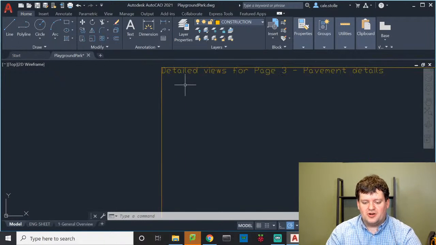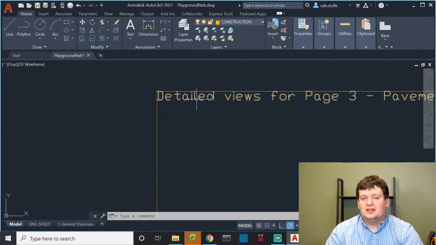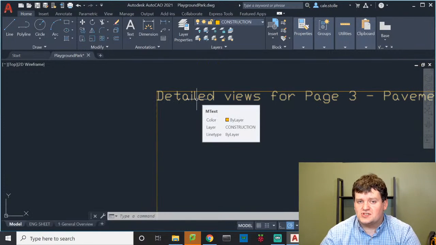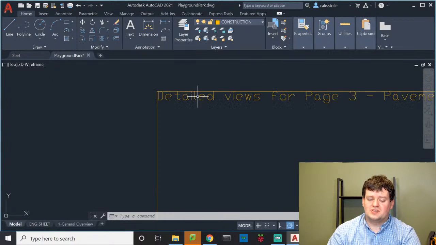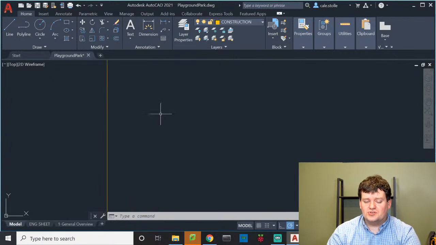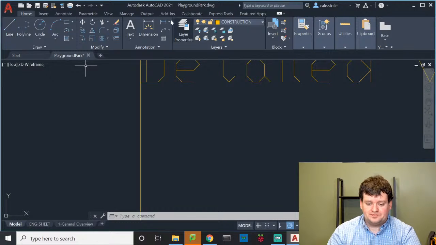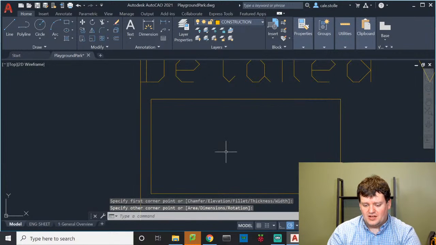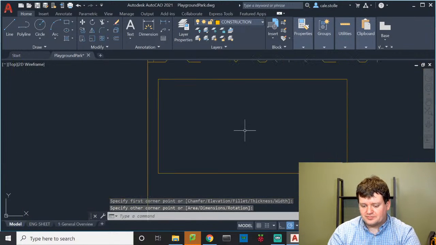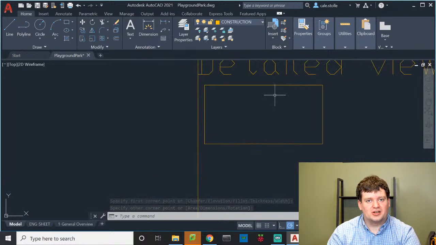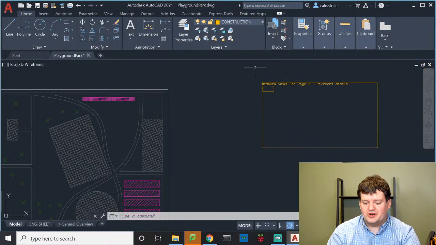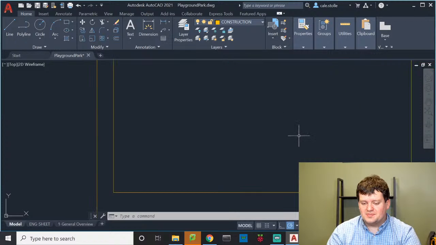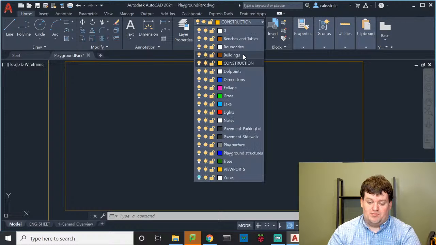So what I'm going to go ahead and do here is, if I'm going to keep everything on the same scale, which sometimes is necessary, my detailed views are going to be now on the inch level. I'm going to draw another box, and this time it's going to be much smaller. In the center of this box, I'm going to create a circle, and I don't want it to be in the construction layer this time. I actually want it to be in boundaries.